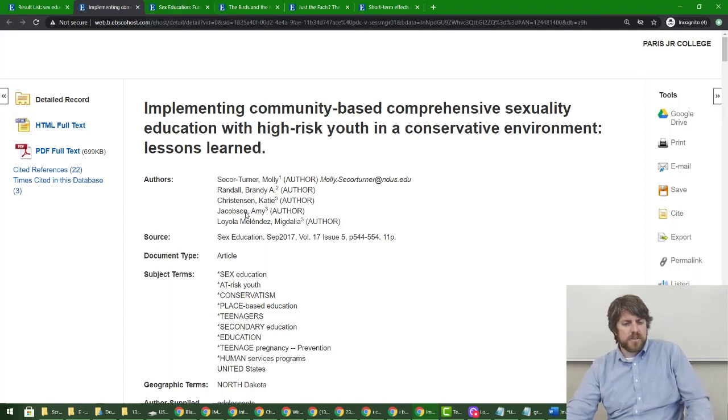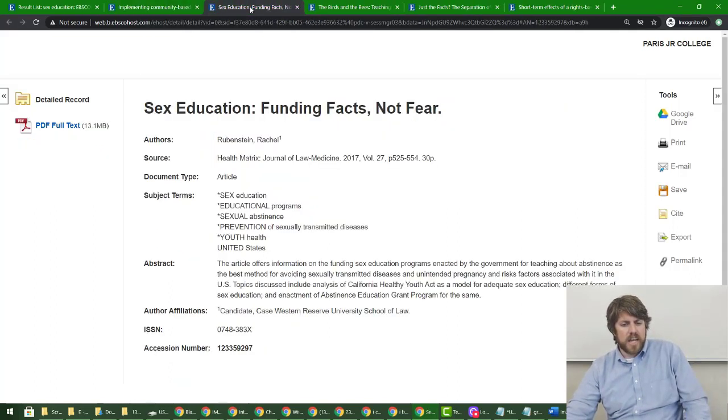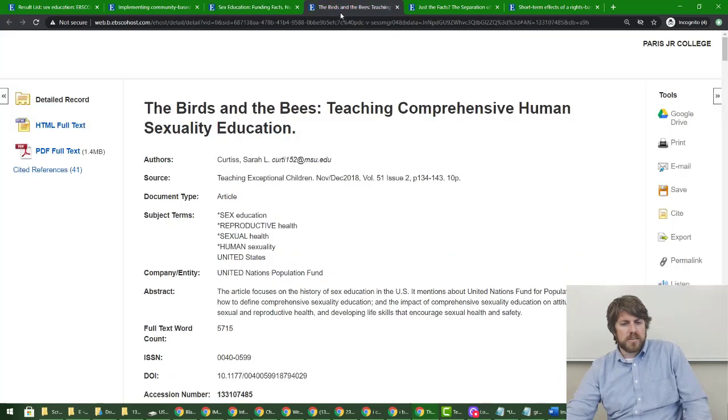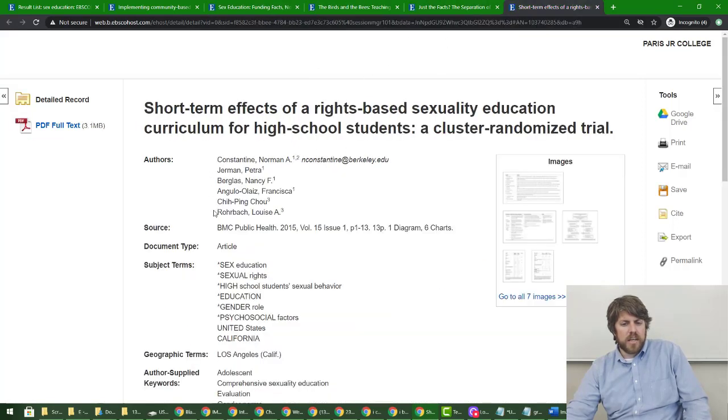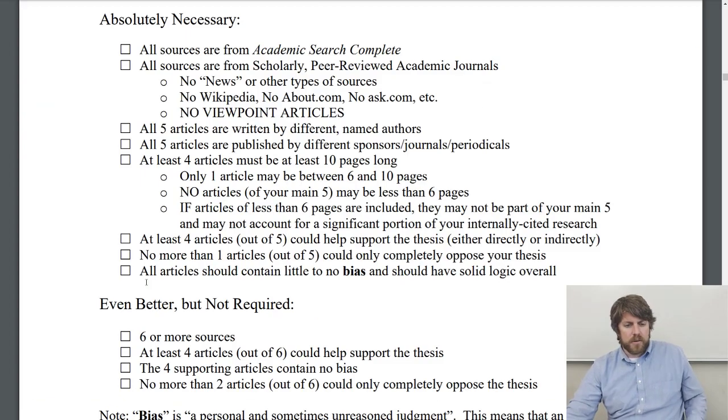Let's check the journals. It's right here. Sex education, health matrix, teaching exceptional children, educational theory, and BMC public health. So that's 5 different journals. That's great. Now, what are my other, let's see, articles contain little to no bias. I mean, because it's a scholarly peer-reviewed academic journal set, they should contain little to no bias.